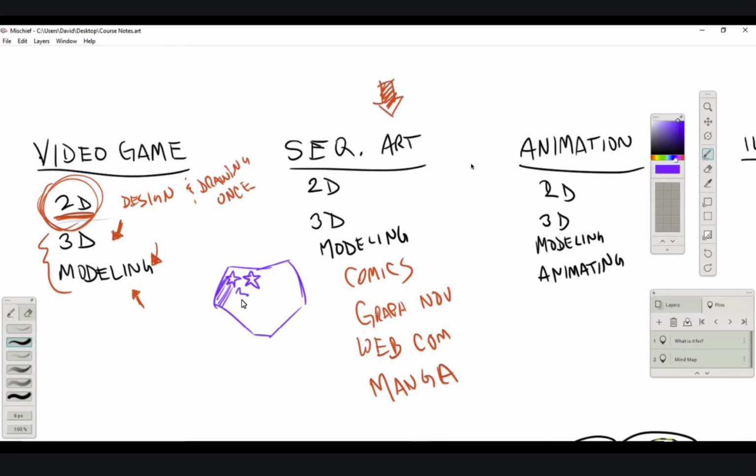And as you see, I stopped drawing this. Now this is okay, but imagine if you're drawing this panel after panel after panel after panel, and you're doing this.